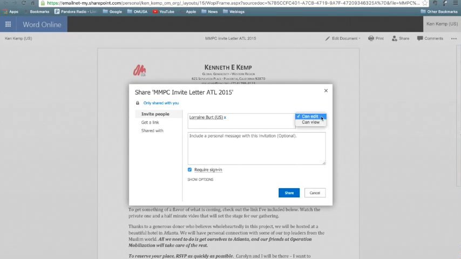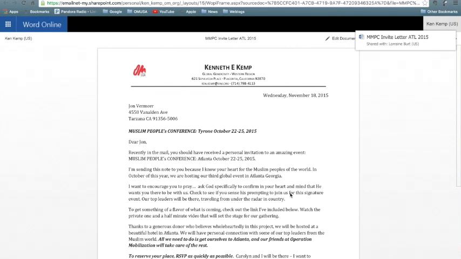I can limit her permissions to view only if I don't want her to change the document. But I want her to be able to edit, and I'll write a little note, and then I'll just hit share. And also you'll notice require login was checked on that box.